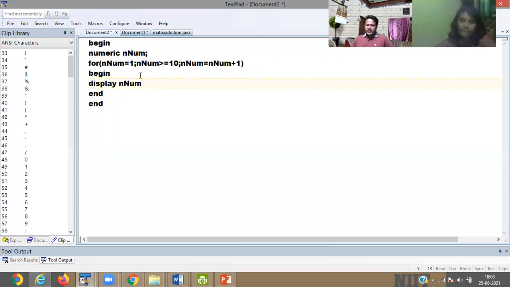1 is less than 10, condition is true, then display 1. Next, the value is incremented to 1 plus 1, 2. 2 is less than 10, condition is true, it is printing 2. Then 2 is incremented to 3, 3 is less than 10, then it is printing 3. Then 3 is incremented to 4. See how it is working.